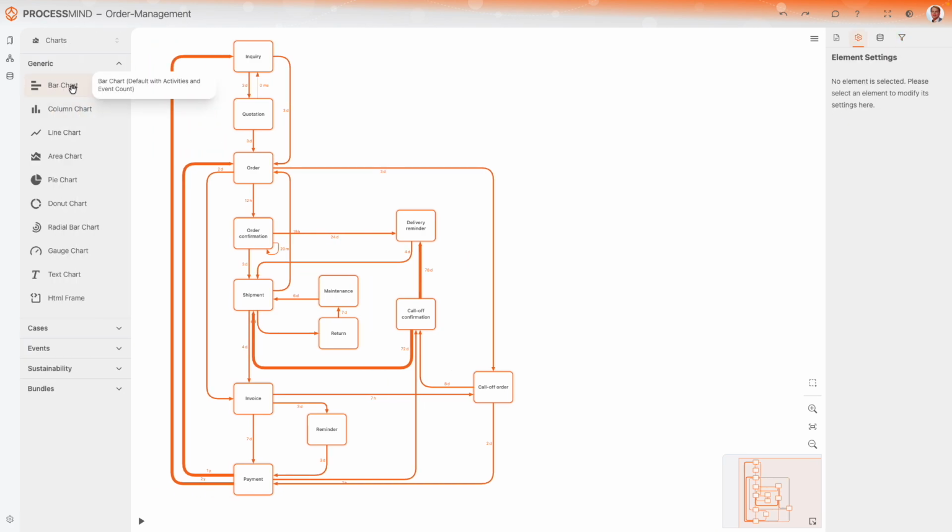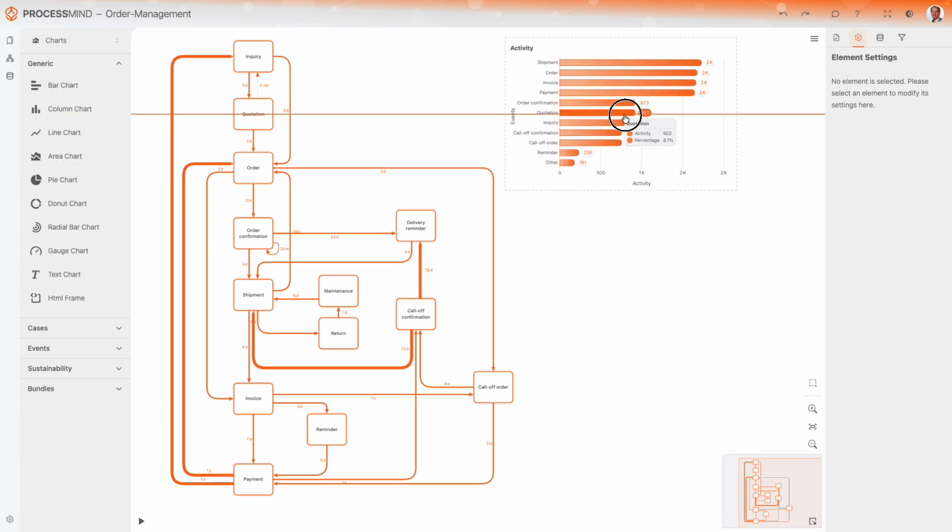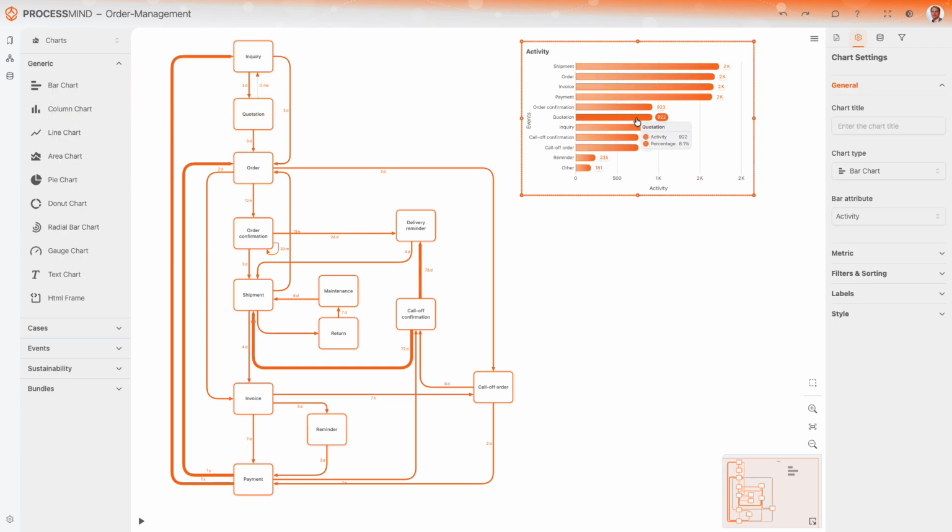So let's start simple with dragging in the most basic chart, which is the bar chart. A very useful chart which gives you a very easy representation. Once the bar chart is dragged, you can see immediately it already has some content. By default, the bar chart has the activity attached to it, but of course I can switch it to any element I want. So first about the layout.